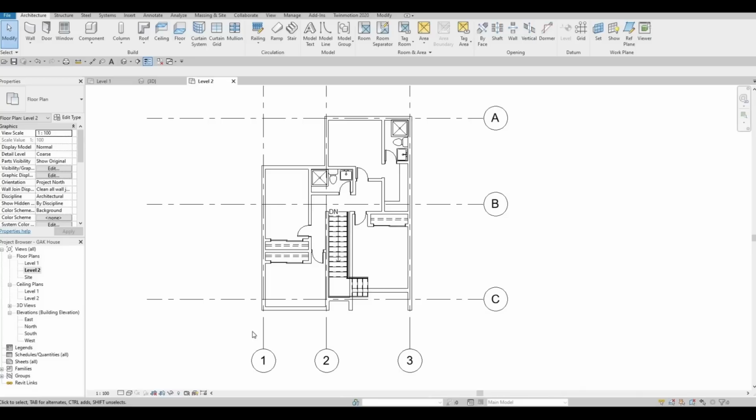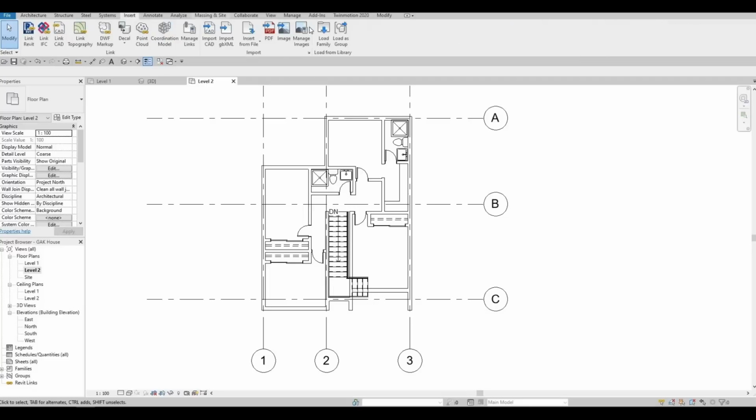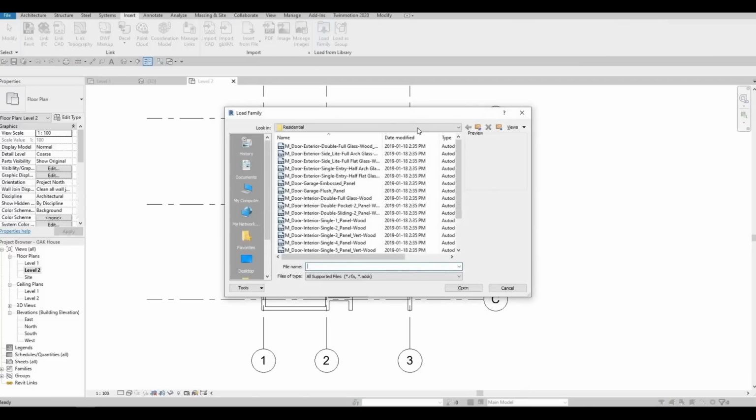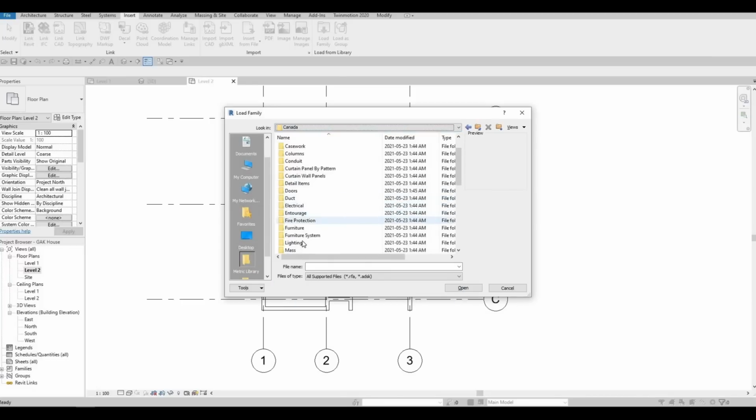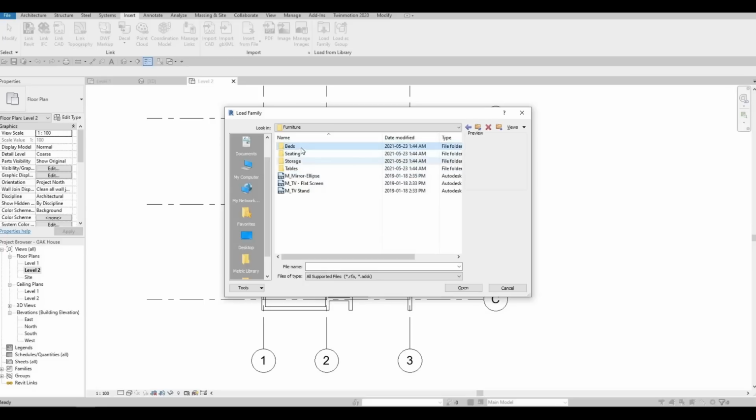So in the previous video, we were able to add in some closet, interior walls, and the washroom, and this walk-in closet. So now we're gonna continue working on this. So what I'm gonna do is I'm gonna go to insert, load family, and let's add in more furniture specifically for the beds.